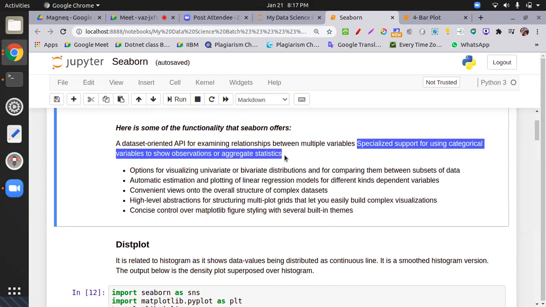It can work on a single variable. It may work on two variables like that. When we have a single variable, it's a univariate analysis. When we have two variables for plotting something, it's known as bivariate analysis.